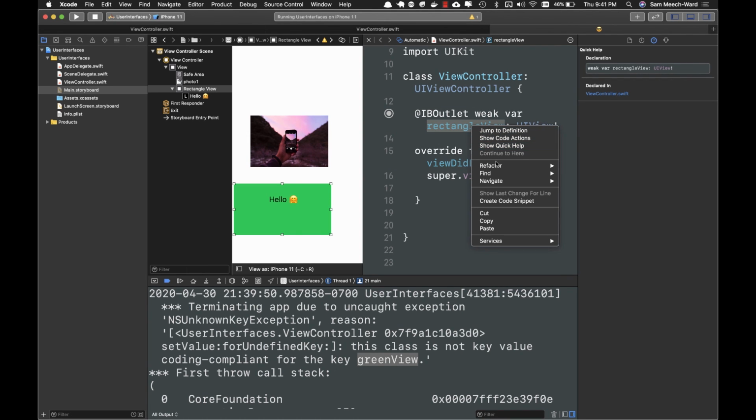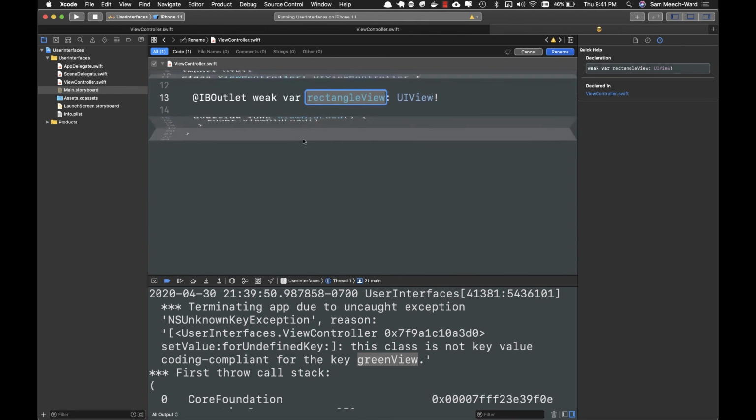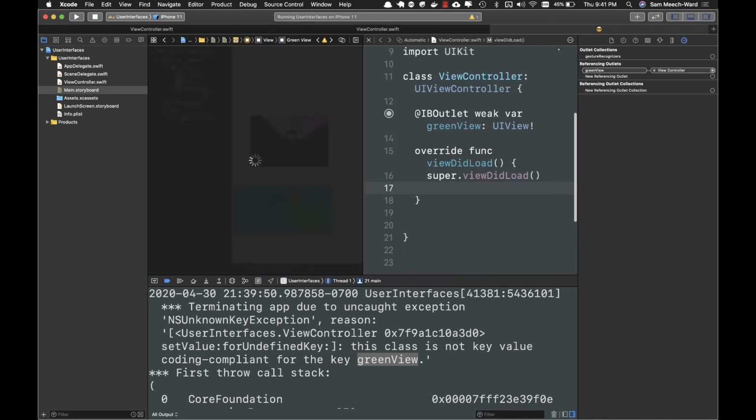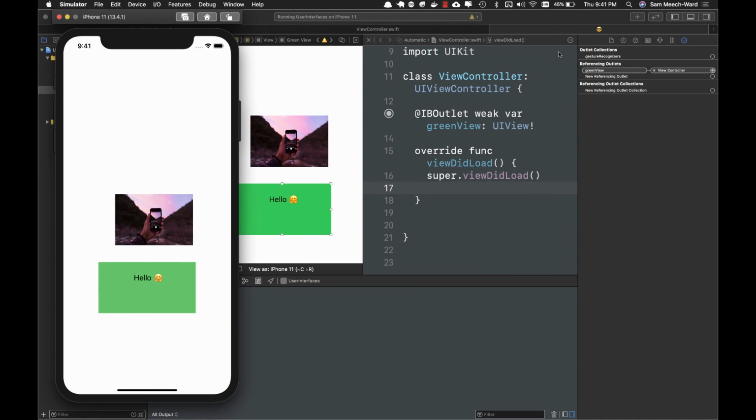If I right-click, refactor, rename, I'll get this window, and then I could change this even back to GreenView if I wanted, and it's going to change it here and everywhere else in my code that it finds it, including the storyboard outlet. If I rename it that way, it's going to work, and then I can rerun it. So make sure you don't make that mistake.